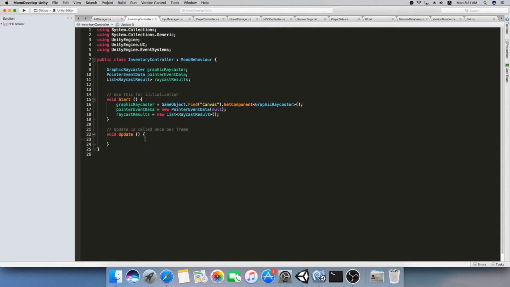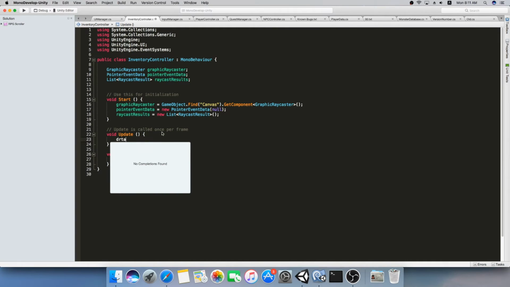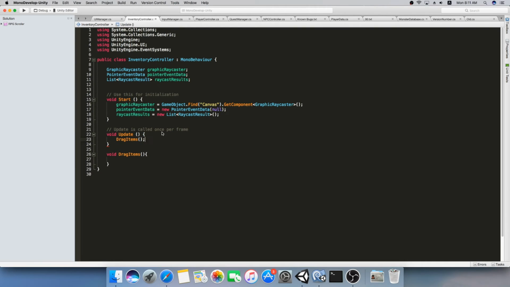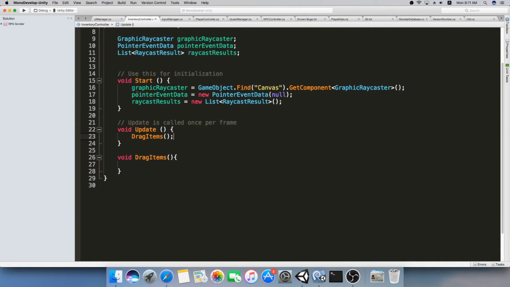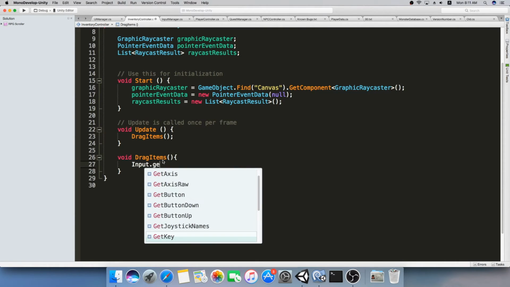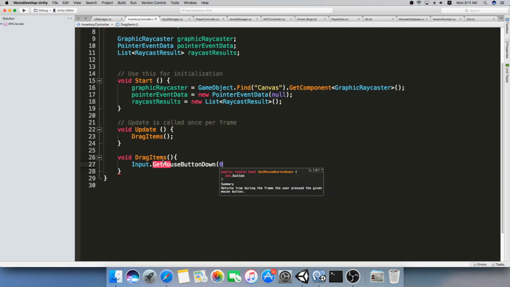So for doing that, we are going to make a new function called drag and drop, or drag items, or whatever you want to call it. Actually, just find a suitable name for your game. Drag items, I'm going to call it, and we're going to call drag items here in our update. As I said, we're going to click on something and check if it's an item. So we need to check for input mouse button down 0.